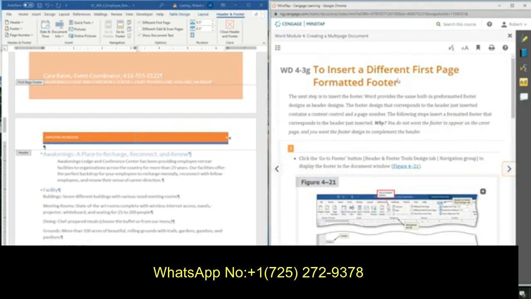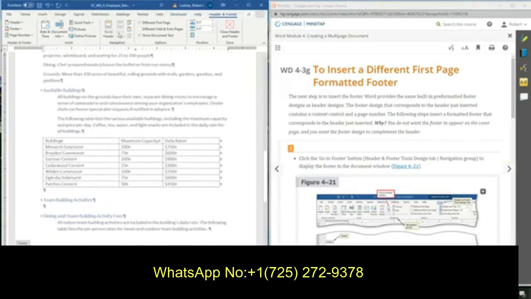Insert a different first page formatted footer. Click on the Go to Footer button. Right here, Go to Footer. It's just going to take us down to the footer. So now we can see our footer down here.